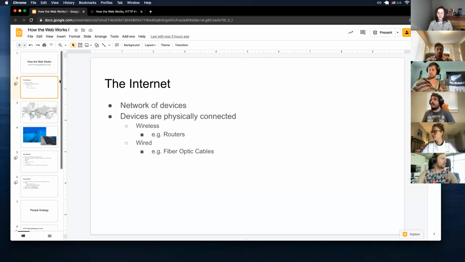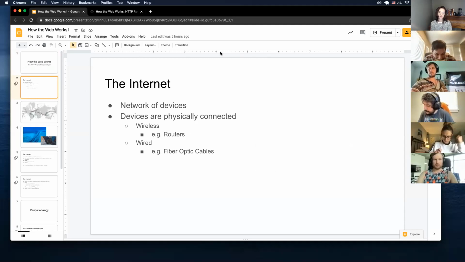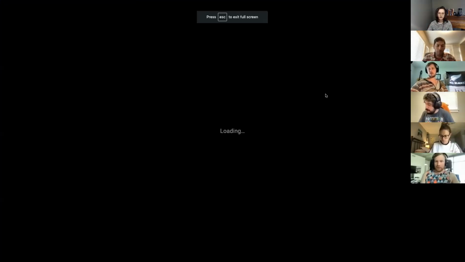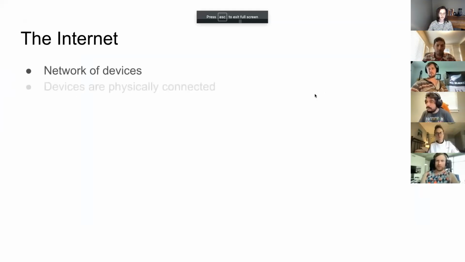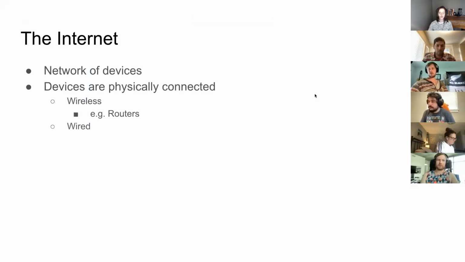The first thing to define here is the internet, and the most straightforward, simple explanation we could come up with for the internet is that it's a network of devices. And these devices are physically connected somehow. You might have a router in your house that distributes a wireless signal for you to connect to the internet with Wi-Fi, but ultimately these are connected physically. And I'll show that with the next slide. We have wired connections in the form of fiber optic cables and stuff like that.